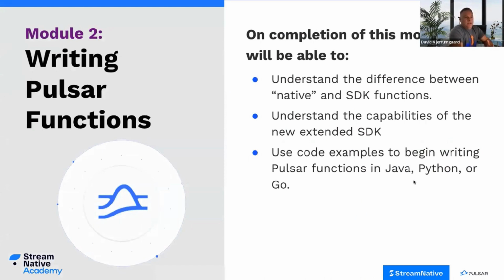So now that we've given some background information, let's start with basically understanding the difference between what we call native Pulsar functions and the Pulsar SDK functions. There's also a new extended SDK that came out, I think, in 2.10, which expands upon the original SDK Pulsar functions, adding some additional hook and initialization methods. We'll talk about that. And then we'll show some code examples to get you started with Pulsar functions in Python and Java and Go. All those different examples will be shown here.